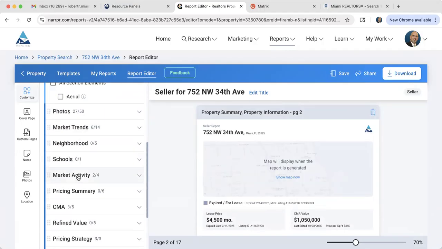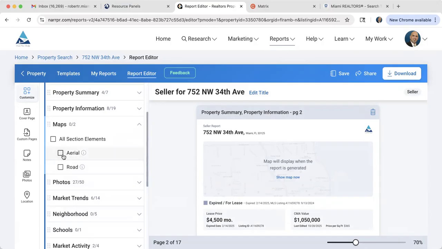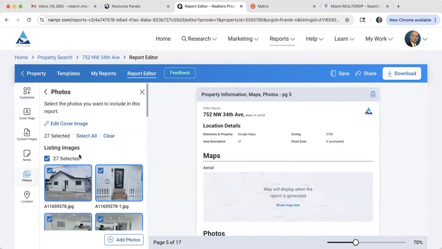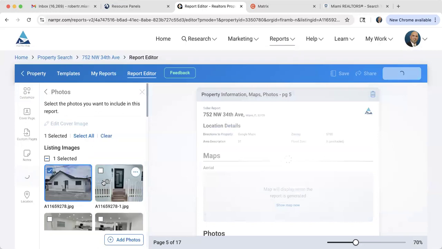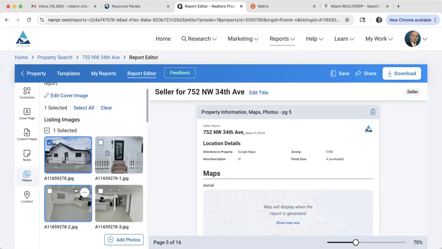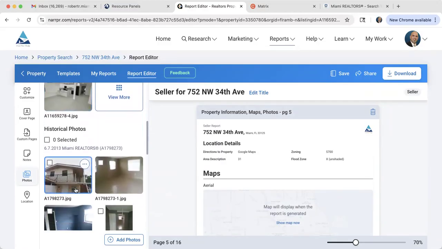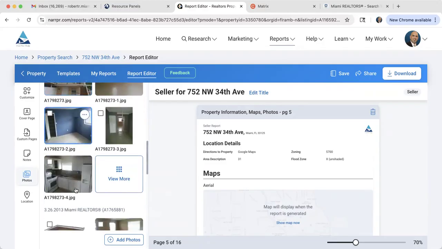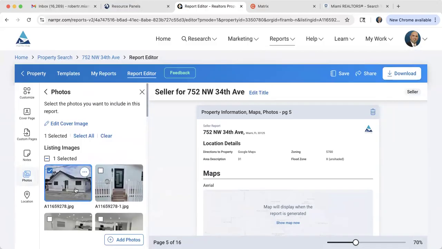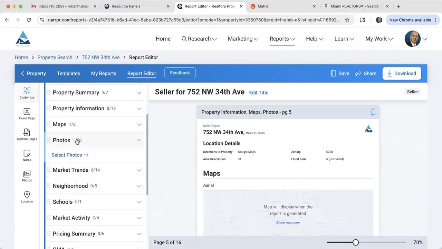On the map, do you want to show a map? Yeah, let's show the aerial map. Photos. It says we're using 27 out of 50 photos. No, guys, no. Use the first photo. If you want to use all the photos, you're going to make a larger report, obviously. Let's go back here. And we're using 1 out of the available 50 photos.